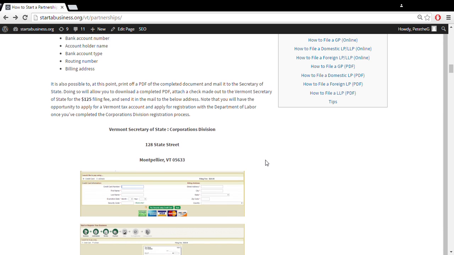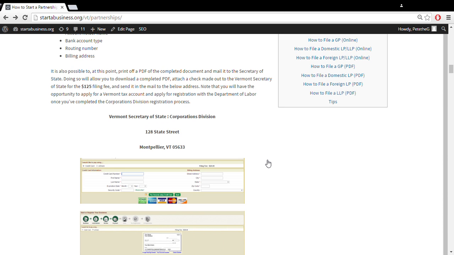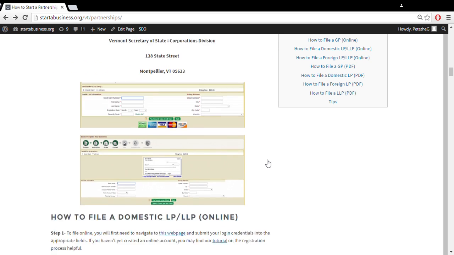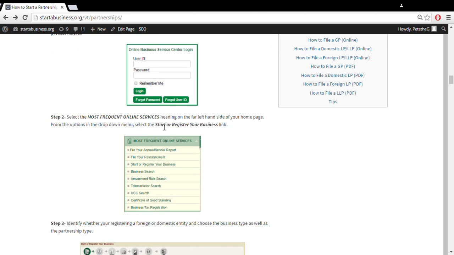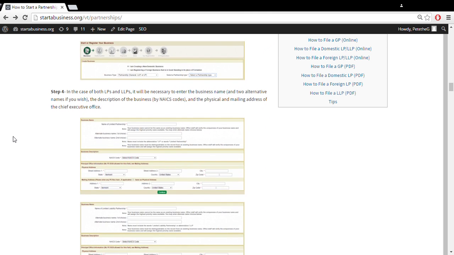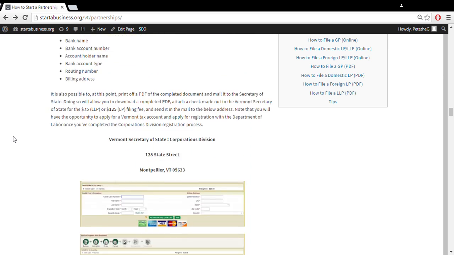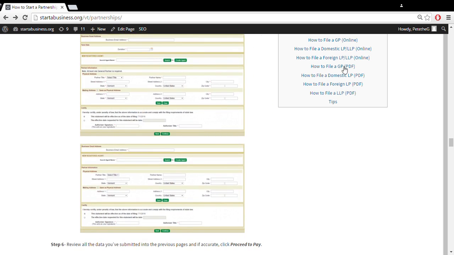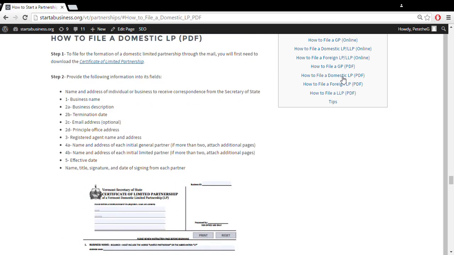After you're done with the Secretary of State registration, you're going to be able to apply for a Vermont tax account and apply for registration with the Department of Labor using the same portal as sort of the last two steps. And that is generally how you're going to file your partnership online. Now, let's skip right ahead to the, let's say, domestic LP registration here.